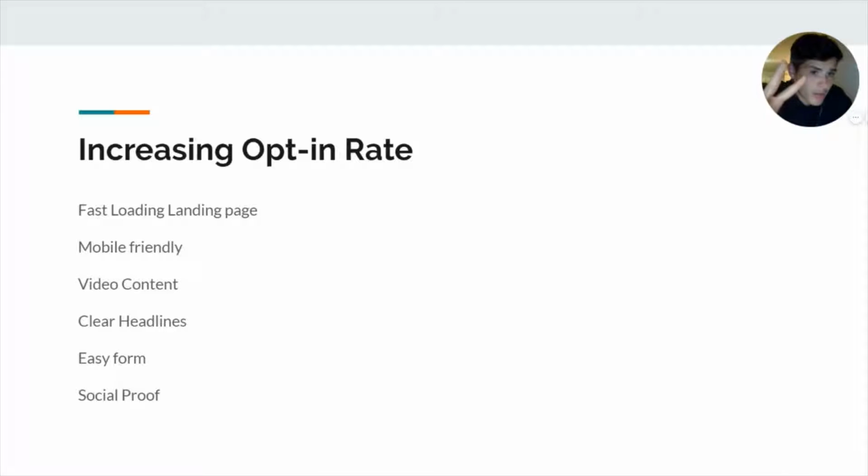Two, it needs to be mobile friendly. For our campaigns, 70% of the traffic we're getting are people on a mobile phone. So mobile friendly means that your website needs to look good on a phone, on a mobile device.